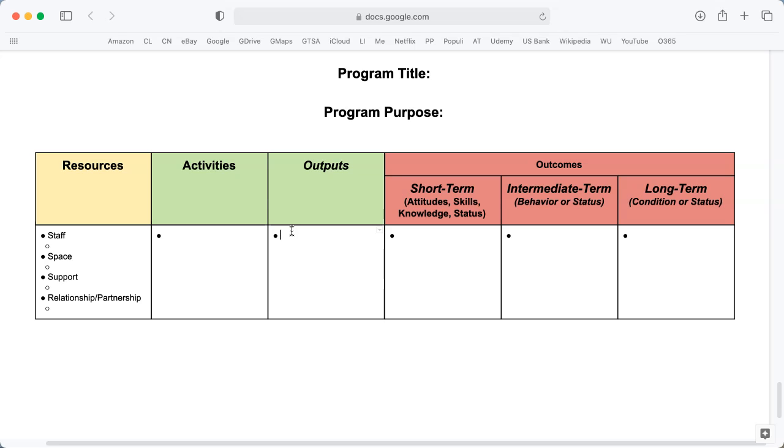Those are going to be the things you're going to monitor as a result of the activities. So these are going to be your interventions, in other words, right here in this column. So I would start here by populating the particular activities you're going to use in your program to support accomplishing the short-term outcomes, intermediate term outcome, and long-term outcome.